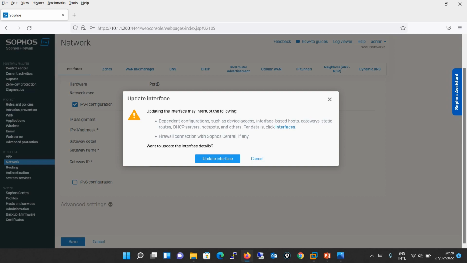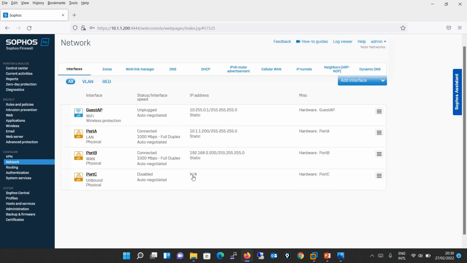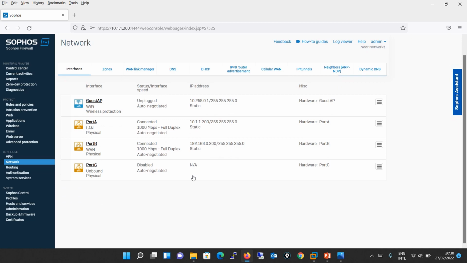It is saying that updating the interface may interrupt the following. There is a possibility that you may lose connection and so on. I am very sure, so I will simply update the interface. You have to be very careful when you are updating the interface. So you can see the interface configuration for port B is updated, and now we have a static IP address as per our network design, that is 192.168.0.200.